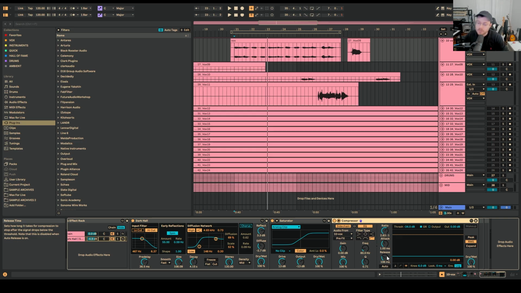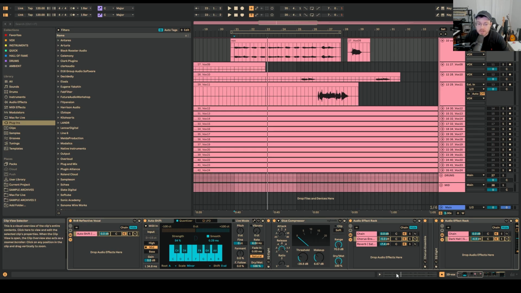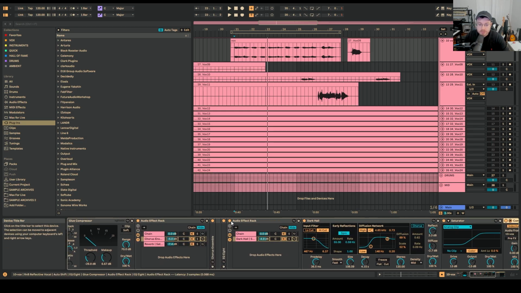It's getting the reverb out of the way when she's singing, but it's not flooding it back in an unnatural way. And so now we have some reverb. I'm just going to turn the reverb off, turn it back on.